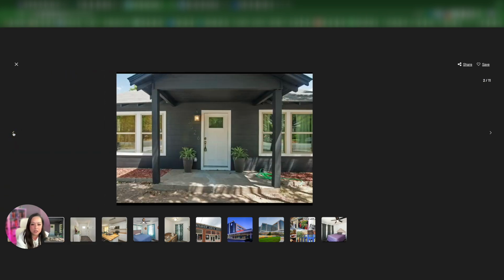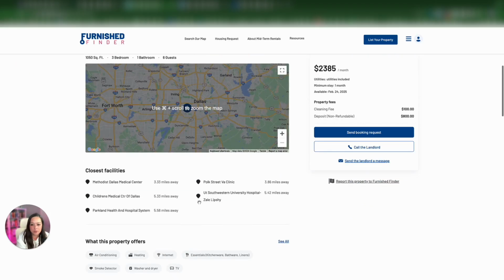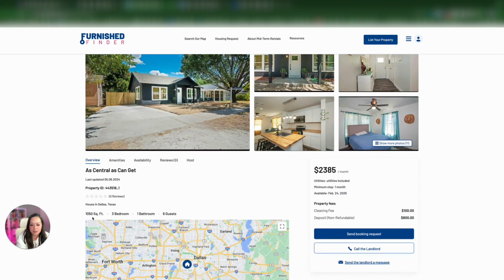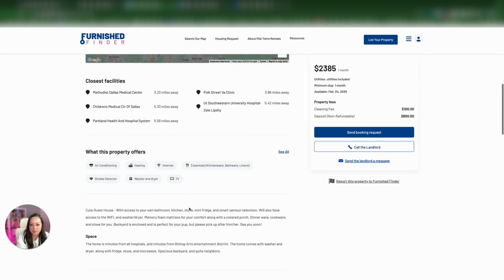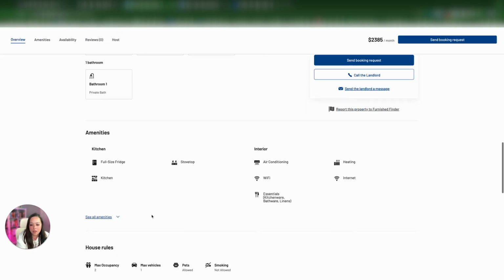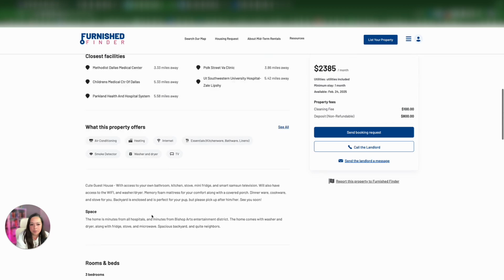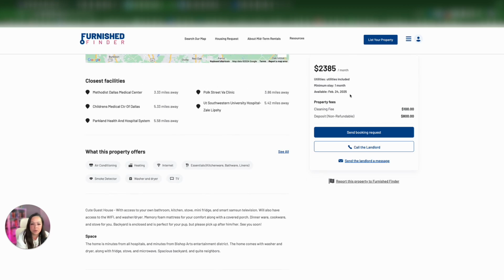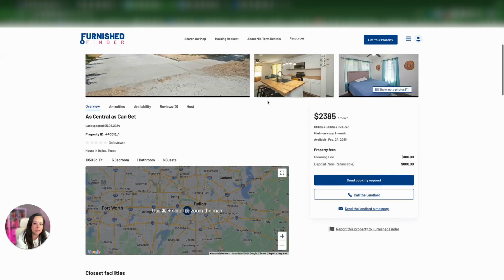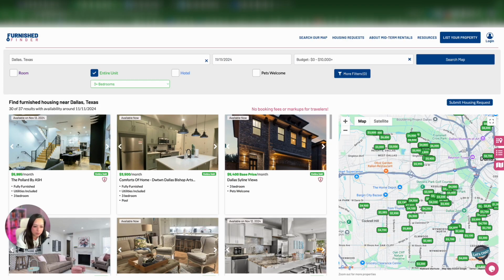And honestly, with this property, they could probably get more if they just put a little bit of work into it, because this property is 1,050 square feet. So here, guest Wi-Fi, cute guest house with its own bathroom, kitchen, mini fridge. Okay. It looks like it's available February 24, 2025. Maybe it's someone just putting it out there and starting to do renovations. Who knows? But let's go ahead and go with this one here.